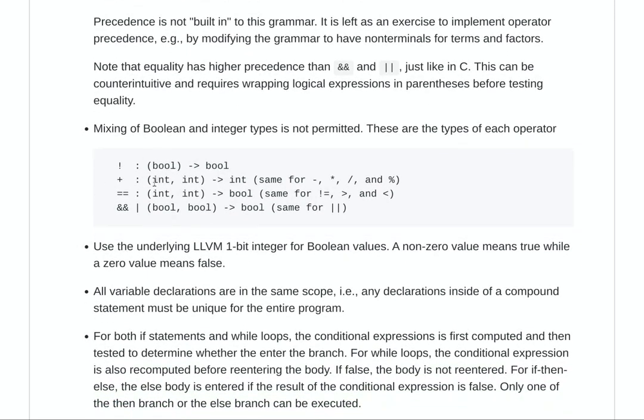Does anybody remember what this notation means? Does anybody remember this? Can anyone tell me? Yeah.